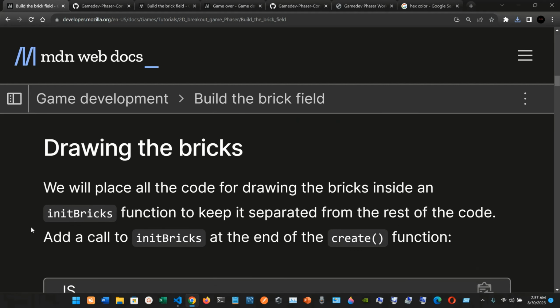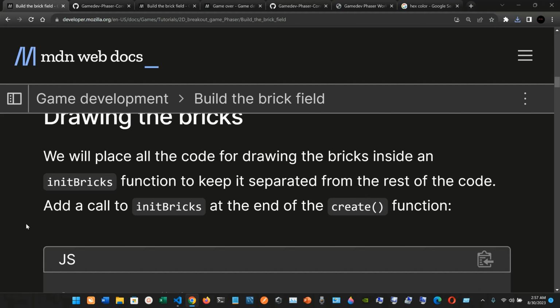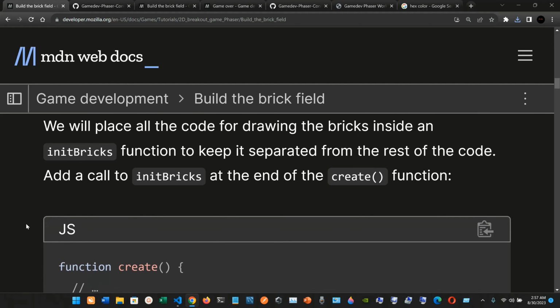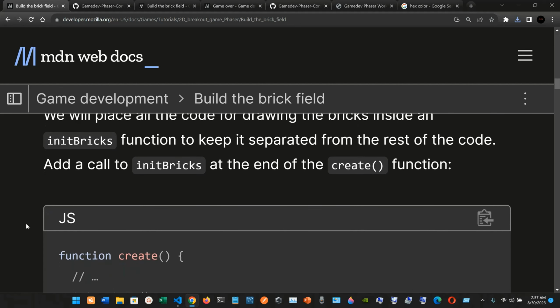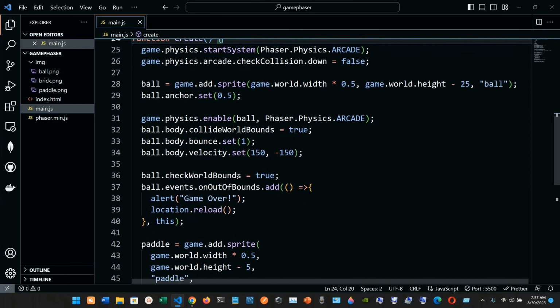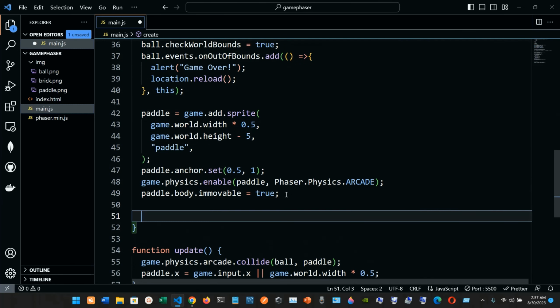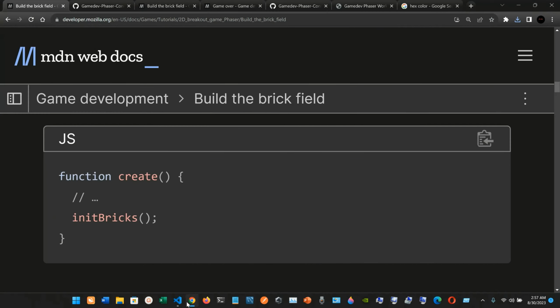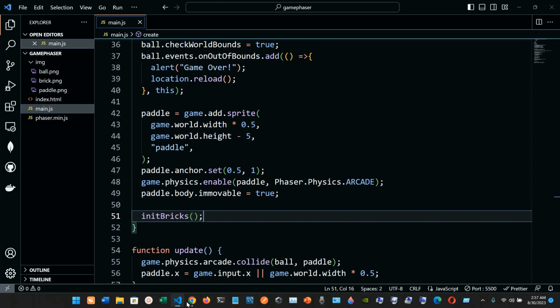So now drawing the bricks, we will place all the code for drawing the bricks inside of an initBricks function to keep it separated from the rest of the code. Add a call to initBricks at the end of the create function. So at the end of the create function, it starts here and it ends right here. So at the end we're gonna have initBricks. Okay, so we have this call, initBricks. Okay, that's fine.